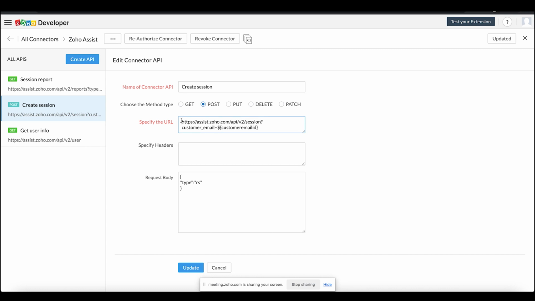This is the URL that is provided by Zoho Assist in order to create or initiate a remote session. This customer email ID dynamic parameter that I've used is an optional parameter. If you provide a customer email ID, then an invite will be sent to the customer as well when you initiate a remote session. For our use case, when the support technician clicks the button and initiates a remote session with the customer, an invite will be sent to the customer as well, so that using that invite, the customer can join the remote session with the support technician. For that reason, we have used this dynamic parameter.